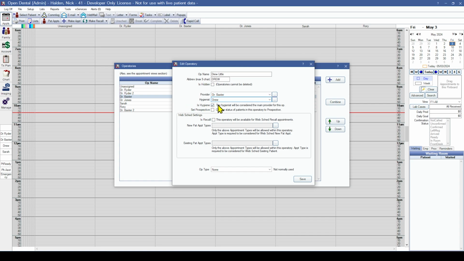From here, we can decide whether this is a hygiene operatory, which will make the hygienist assigned here to be considered the main provider for this op. This will also assign the hygiene color to the appointments. If we use the Set Prospective checkbox, this will mark the operatory for prospective patients only.